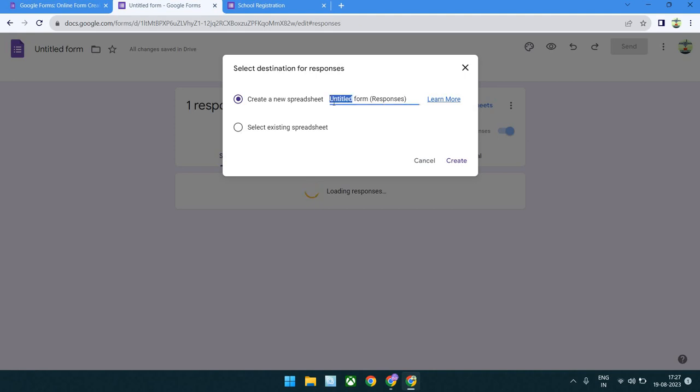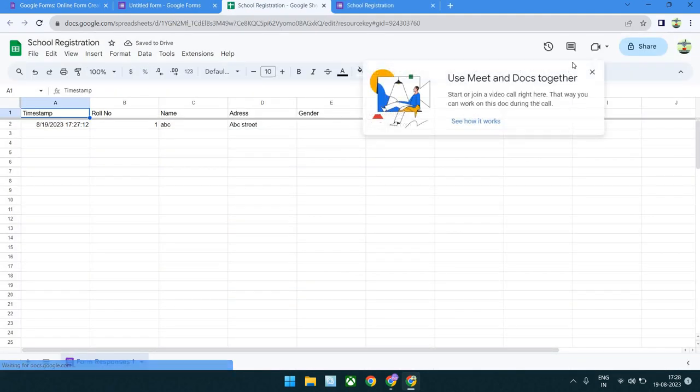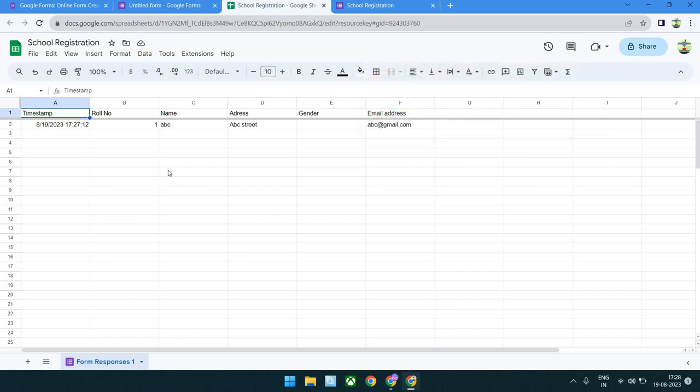Google will show you a dialog box. You would be asked for the spreadsheet's name. Just click on create. Google will create a Google spreadsheet in the Google Drive and store the information in tabular format. And I think it would be useful to have the information in Google spreadsheet in tabular format.